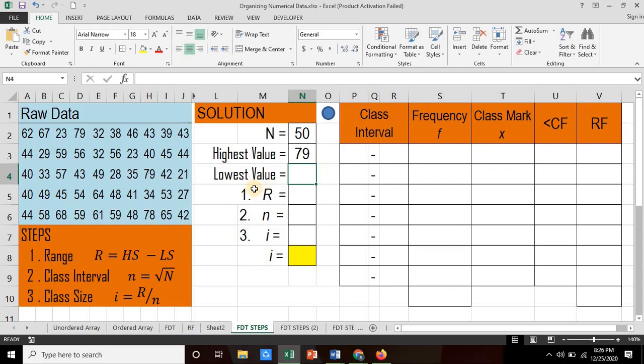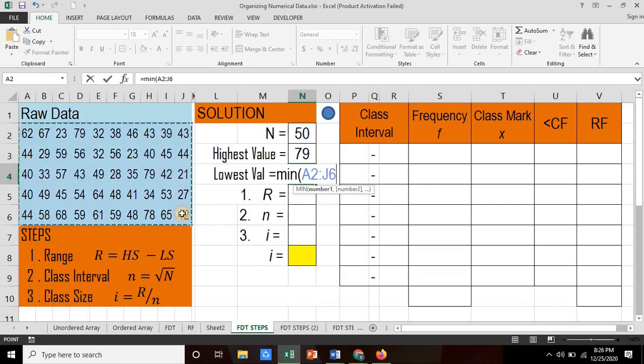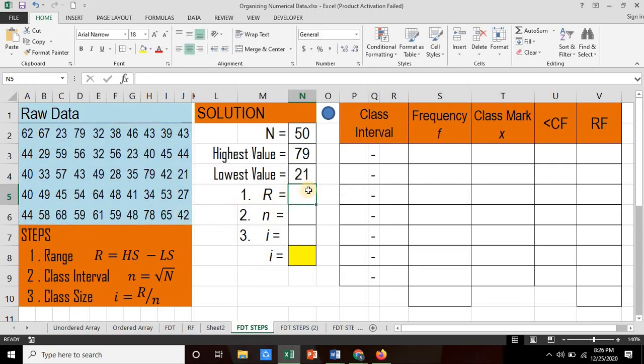Now to compute for the lowest value, you could use the minimum function. So this is equals min, open parenthesis, highlight the set of data, press enter, and we have a value of 21. We now proceed to step 1, the range. So this is equals the difference of the highest value minus the lowest value. Press enter, and we have a value of 58.